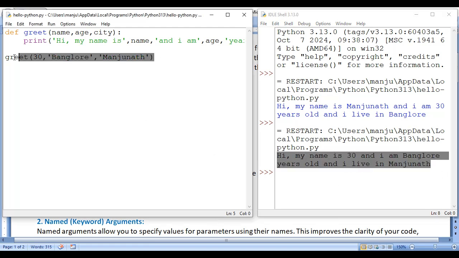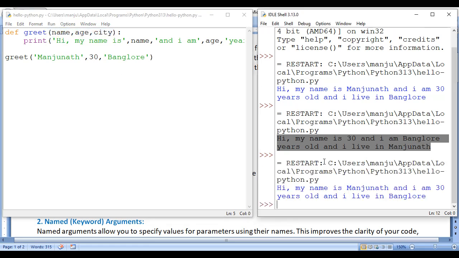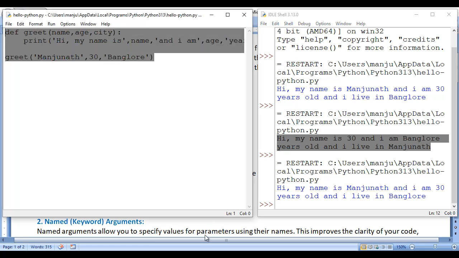So with positional arguments, when we are passing only values, the order of arguments matters, guys. Manjunath should be first. It corresponds to the first parameter, name, next age, next city. If I save this and run the module, we get the correct output. Hi, my name is Manjunath and I am 30 years old. I live in Bangalore. So that is positional arguments. I hope you guys have clearly understood.